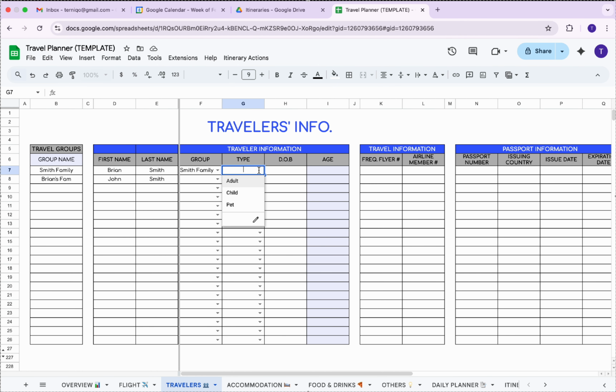Now for the type, is this person an adult, a child, or a pet? You can just select this here for proper categorization. Now we'll need to enter their dates of birth, and you'll notice that once we enter a date of birth, the age of that person at the time they'll be traveling will be auto updated, okay, in the next column. Okay, so for the second person, let's just do a date of birth. You see it auto updates. So you can do that for each traveler whose information you're inputting on this sheet.